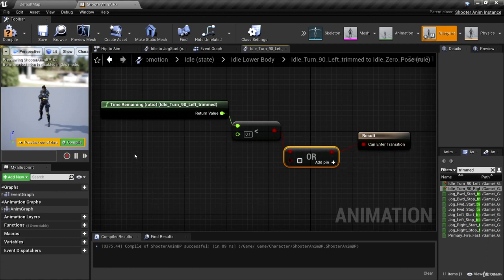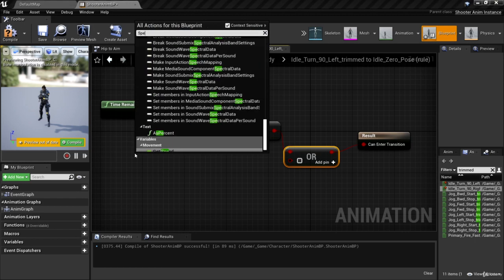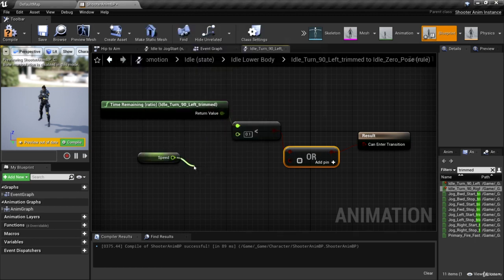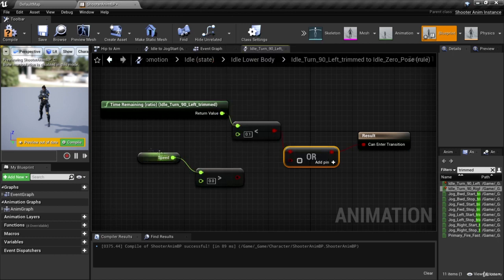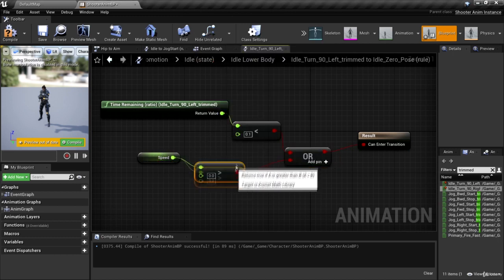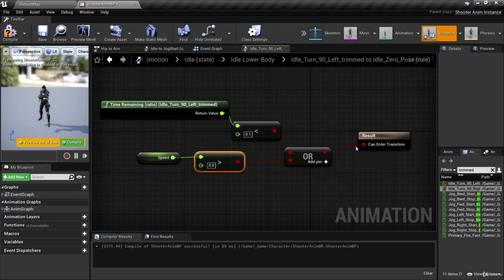The next is to see if speed is greater than 0. So get speed and check to see if it's greater than using a greater than float, and we'll use greater than 0. If that is true, then we want to get out of this animation as well.